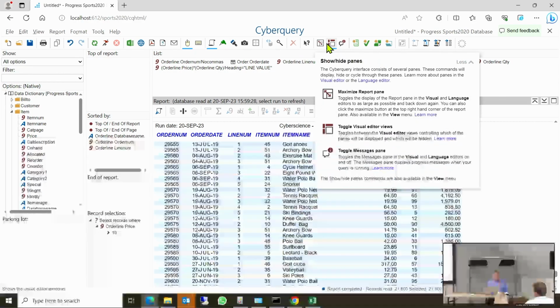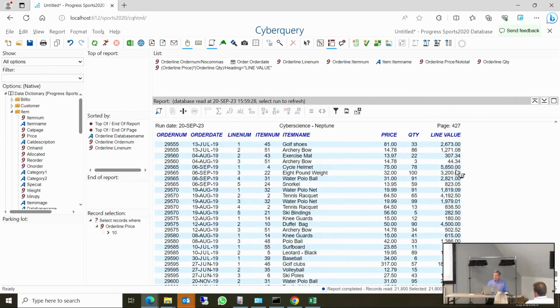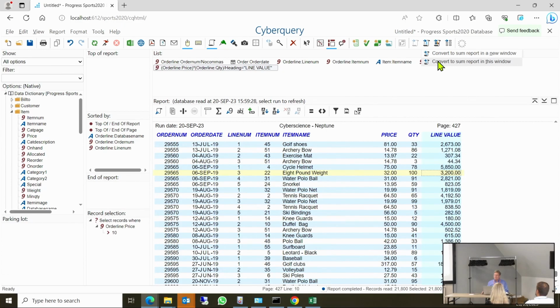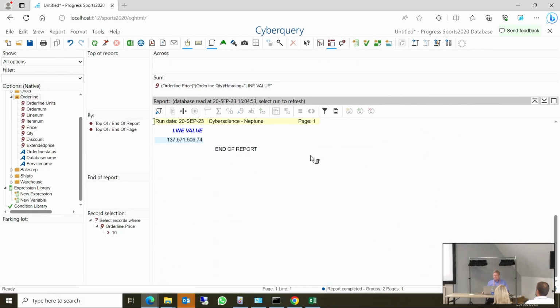If I convert this to a sum, it will convert this to a summary report and look pretty much as it is. But if I select line value, just that one column, and convert it to a sum report, it's going to summarize, just convert the selected item. It's going to summarize all of those into one page. And you can see it's done groups too. So it's done a group by in SQL and generated the group.